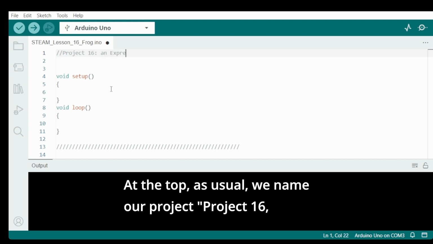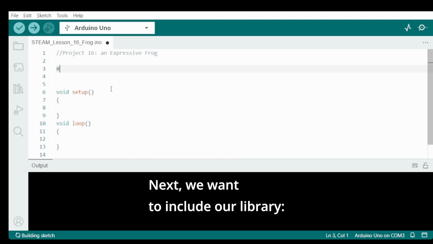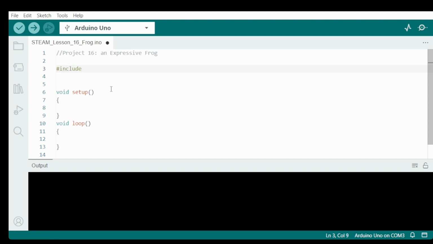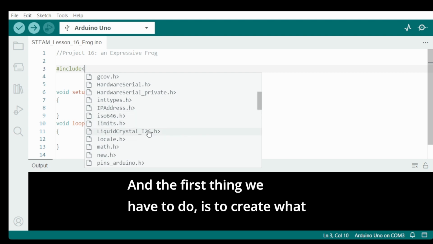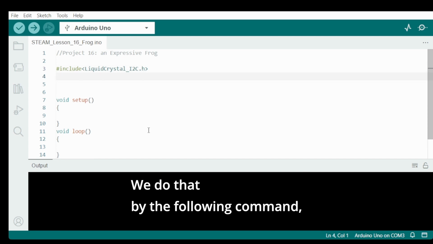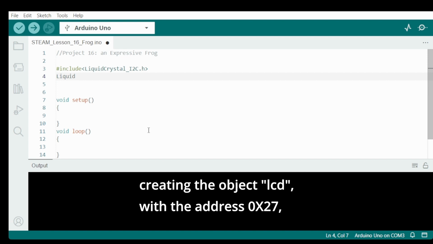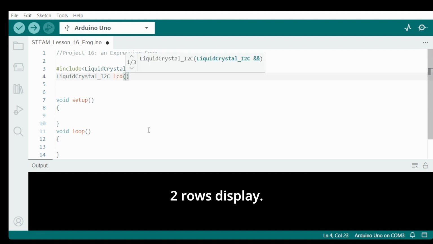At the top, as usual, we name our project Project 16, an expressive frog. The next thing is we want to include our library, the LiquidCrystal_I2C.h library. And the first thing we have to do is to create what we call an object of our display. And we do that by the following command, creating the object lcd with the address of the display 0x27 and telling the program that we are using a 16-digit by 2 rows display.